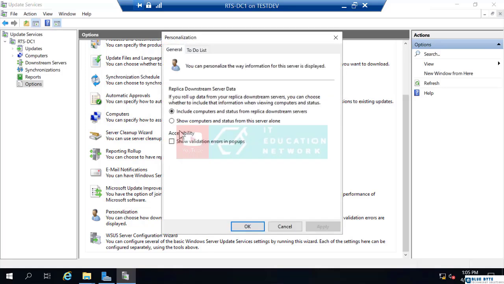If I have a downstream WSUS server, like in my branch office, and a parent WSUS, with this, I can say I want to include computer and status from replica downstream servers. So if I'm in the parent office and I run any of these reports, I would get info about the parent WSUS or the upstream and the downstream WSUS. Or I could say, maybe I don't manage the downstream WSUS in the branch office. I just want information related to this WSUS that I'm actually on.